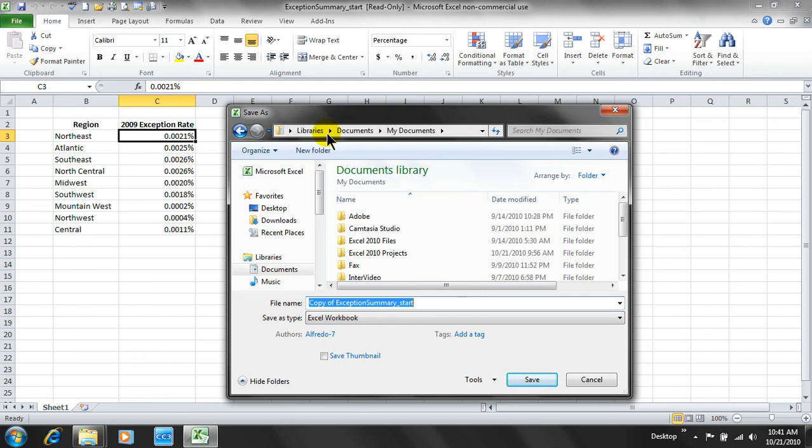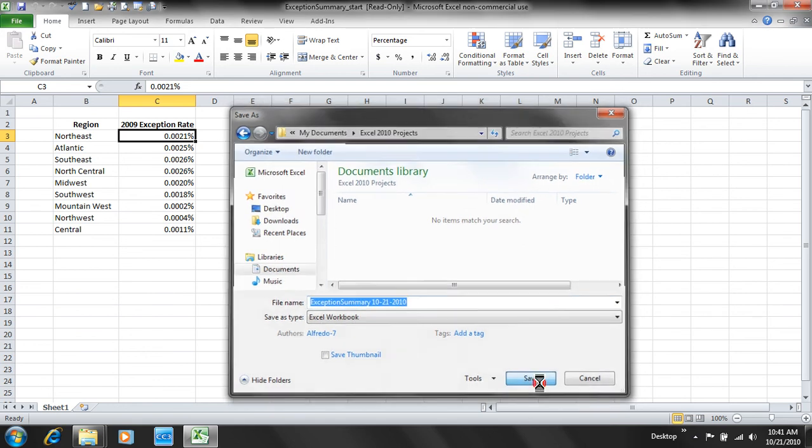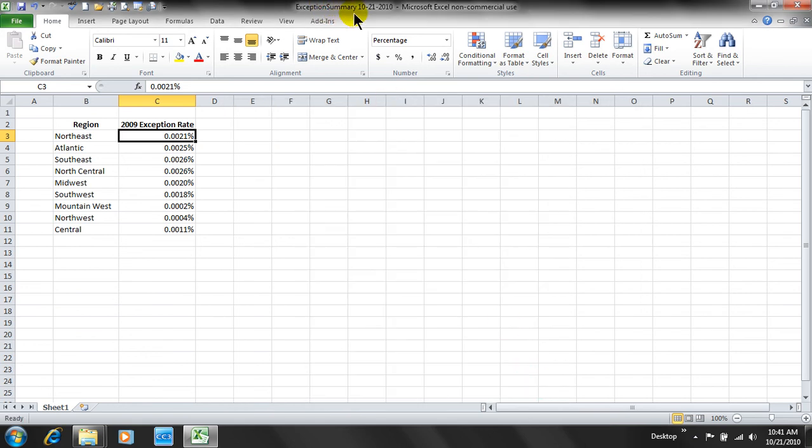From here, I'm going to change the location. I'll go back to my documents, where I have the Excel 2010 projects folder, and double click on it. Then I click on the file name, delete "start" and also delete "copy of", so I only leave exception summary and the date. We're not changing the save type, just the file name. Click on Save. Now we have the exception summary name for this workbook and the date.